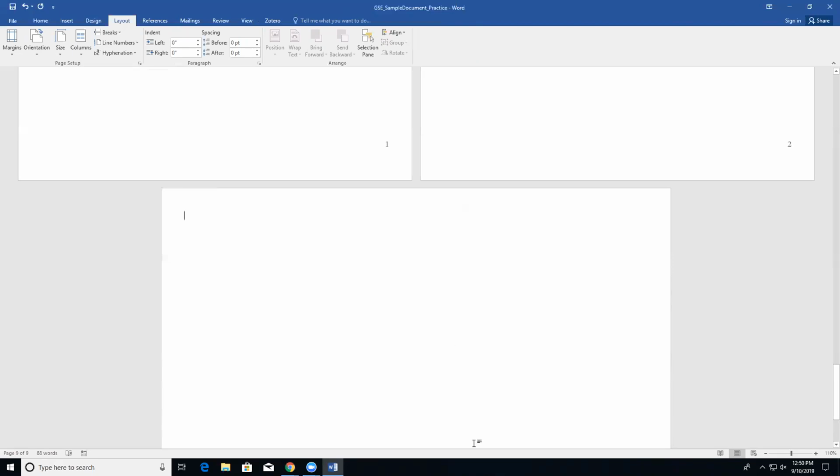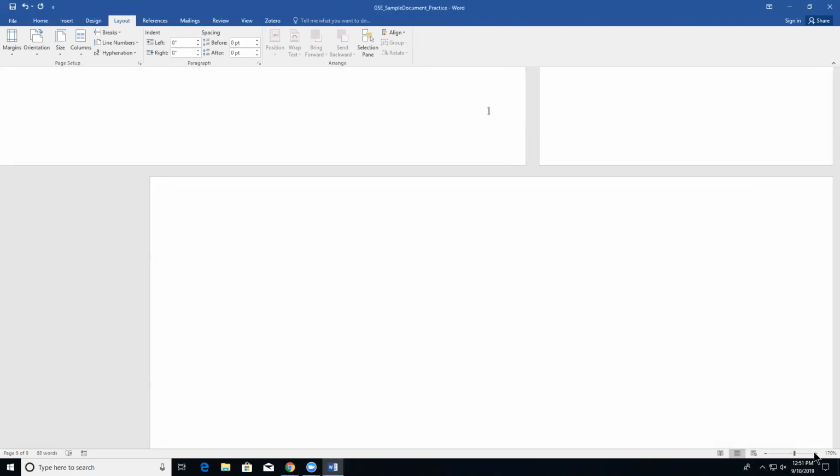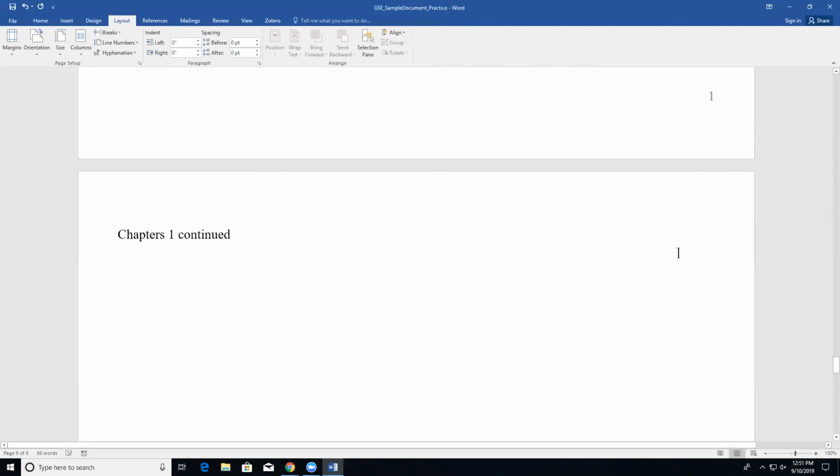Any other questions on how to do that within Microsoft Word? Okay, so I'm going to zoom in just so we have a single page.